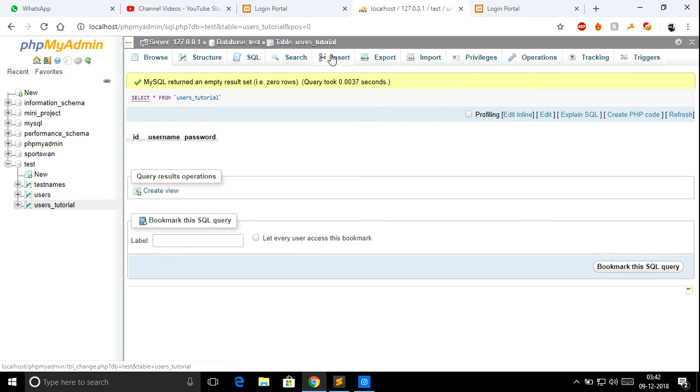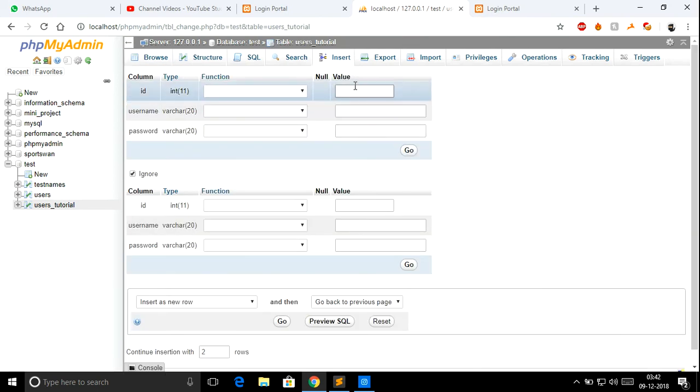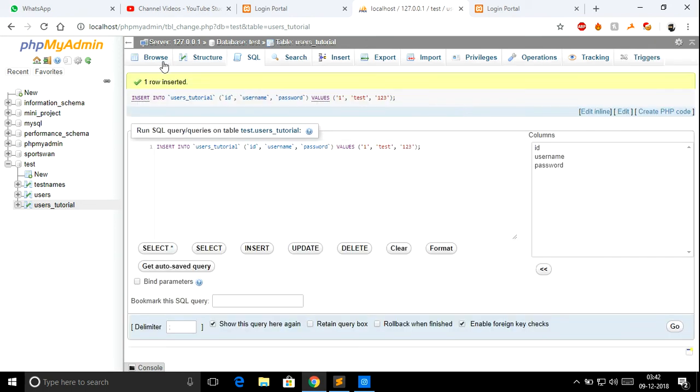Okay, so let's create our first user. So first user, serial ID is 1, username is test, and password is 123. Example. It's just an example. You can put anything you want.